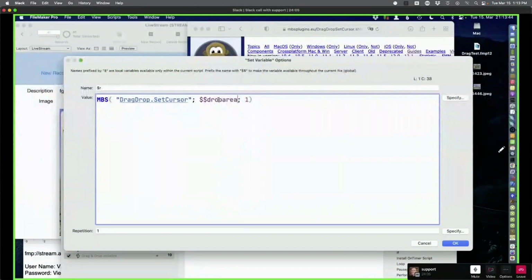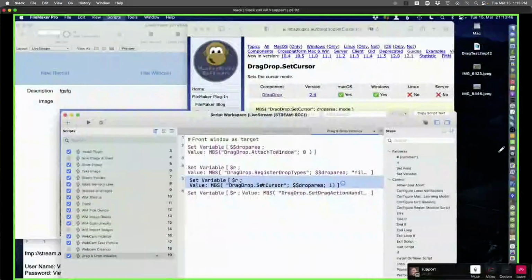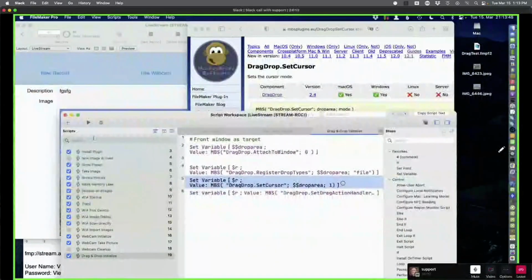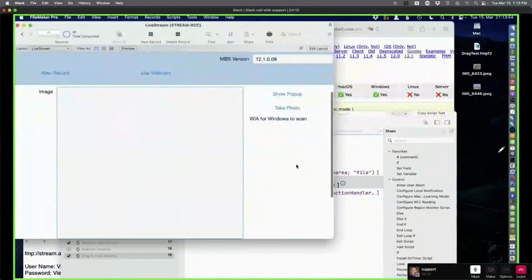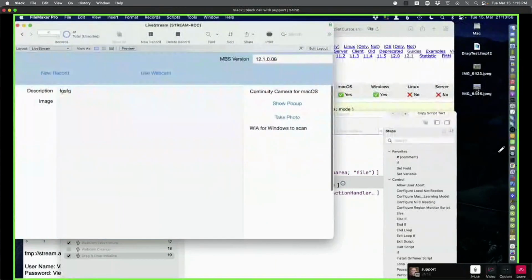Drop area. And we can test this right away. Let me just run it and remove it. So I can go over the whole window, and I get the plus icon here. Then this is an acceptable content.